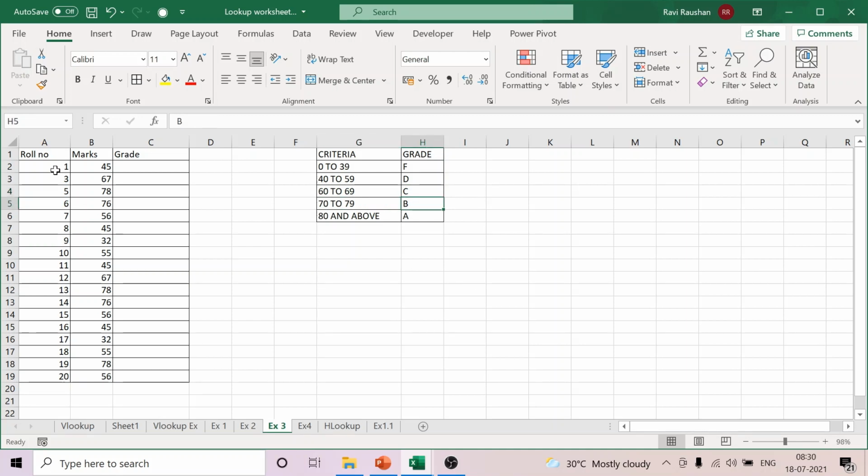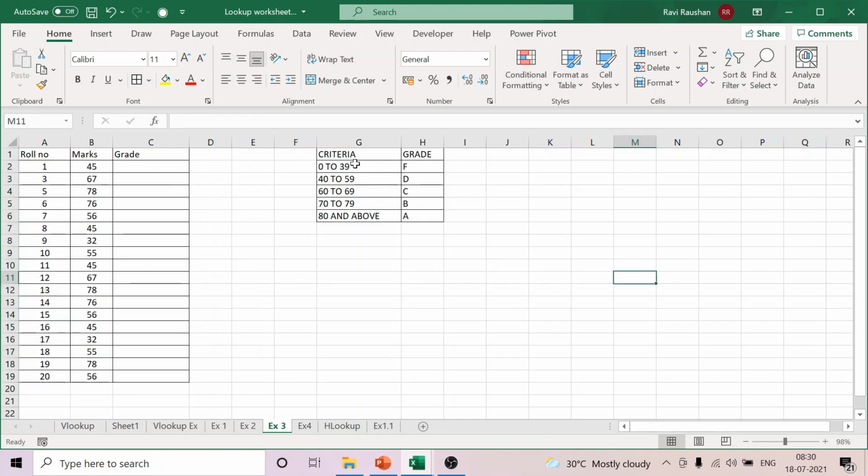I know there is an IF function available and there is a nested IF available, I can do it that way. But if this category keeps increasing, maybe I have 7 to 8 to 9 to 10 grades to give, then nested IF becomes a very complicated function to write. So we have a better alternative.